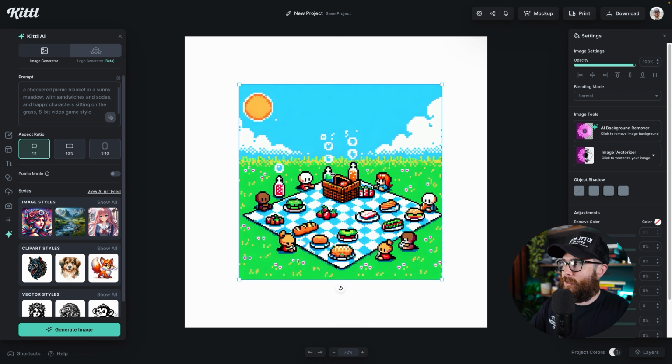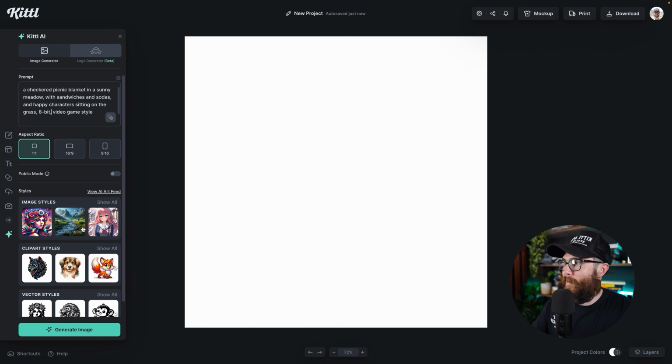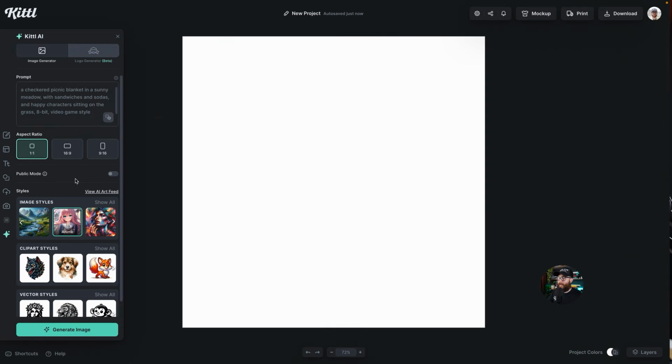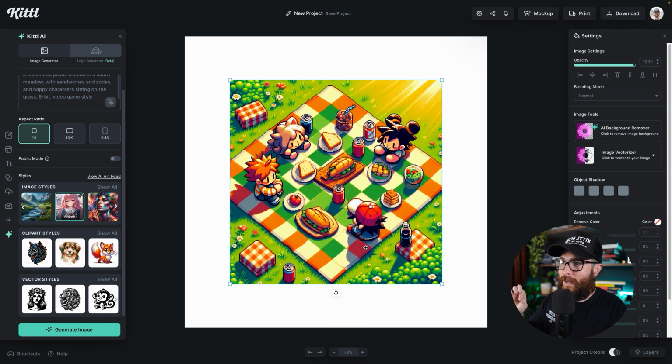Now what I'm going to do is just delete this. I'm going to put a comma in between 8-bit and video game style, and then I'm going to actually select anime. And this is what I think is the secret weapon to adding 8-bit, because that's already within the anime niche. This is super cool, very Pokemon-like, and it is kind of like that upscale, kind of higher, edgy, pixelated style. So it definitely looks very Pokemon to me, like the little kind of chibi-esque characters. And we've got some food right here, some sandwiches. We've got the sodas right here, checkered blankets.